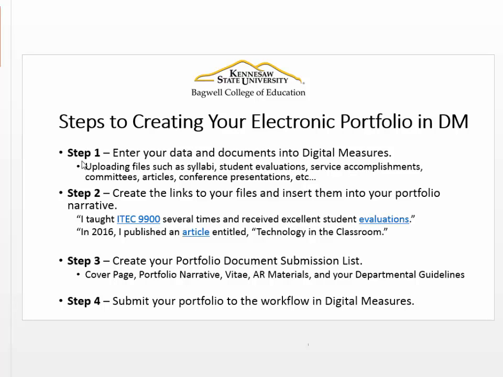Now, as I said, there are 4 major steps to completing your electronic portfolio in Digital Measures. Step 1 involves entering all of your data and documents into Digital Measures. For example, you will probably want to have some, if not all, of your syllabi uploaded for the courses you teach. You will probably want to upload your student evaluations that are sent to you at the end of each semester, your service accomplishments, your committee work, and of course you may have some articles or other types of publications that you want to share in your portfolio, conference presentations, etc.